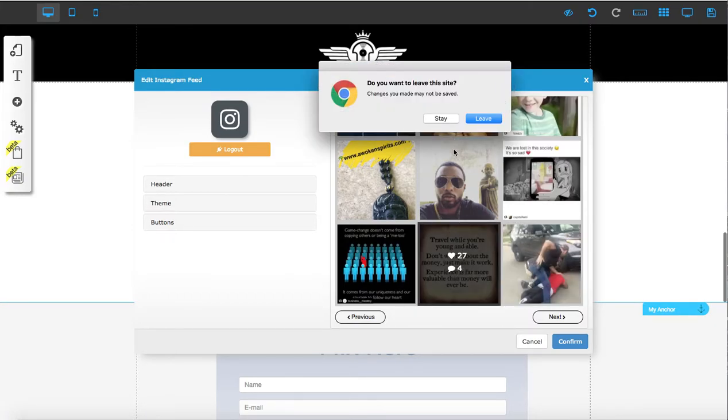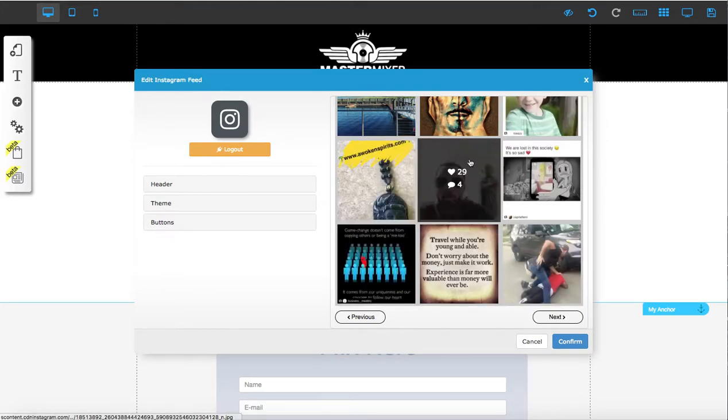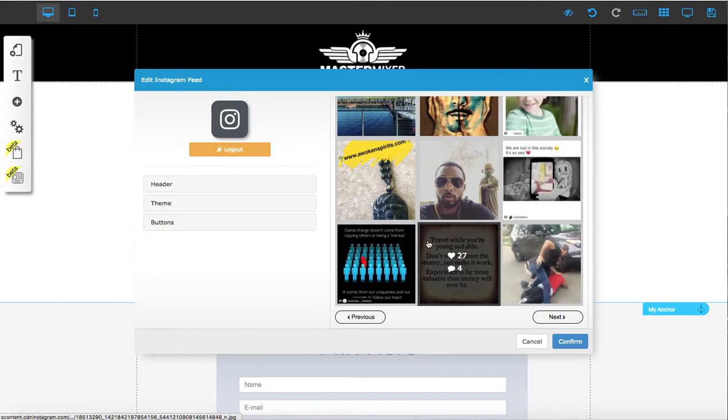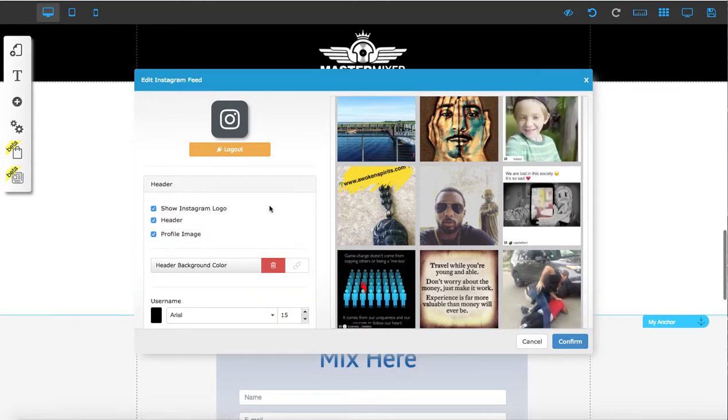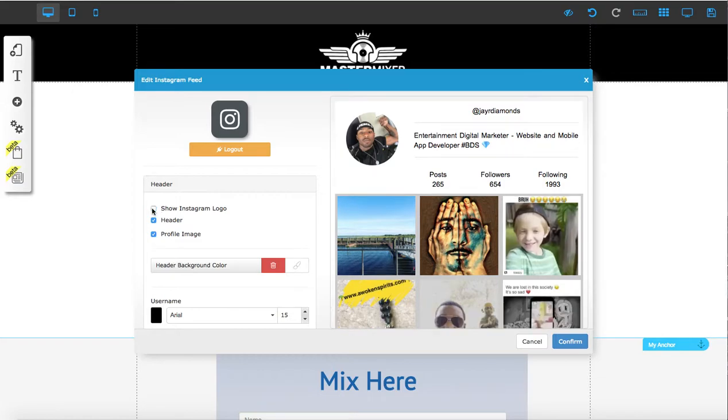It's actually going to take you out of the site. We'll go and test this in just a moment, but it's going to bring you to the actual page and the actual picture. All right, this is going to be your next, which is going to show the next picture that you have available. Now here is where we configure what our header is going to look like. And we can choose to show the Instagram logo or not.